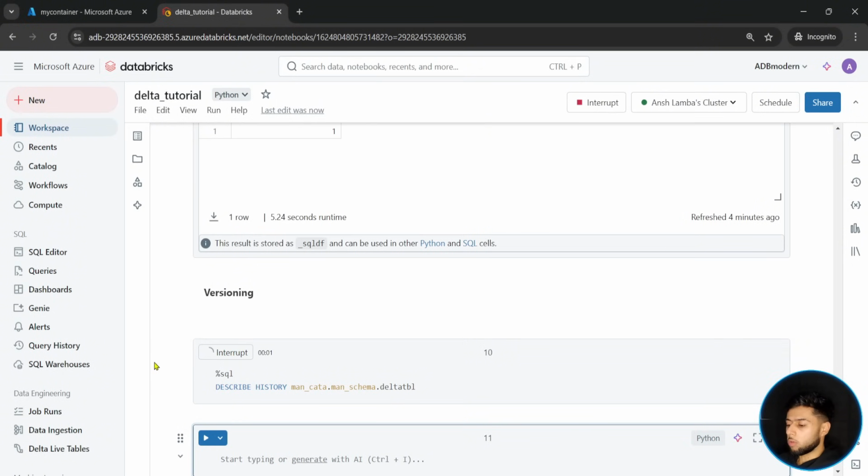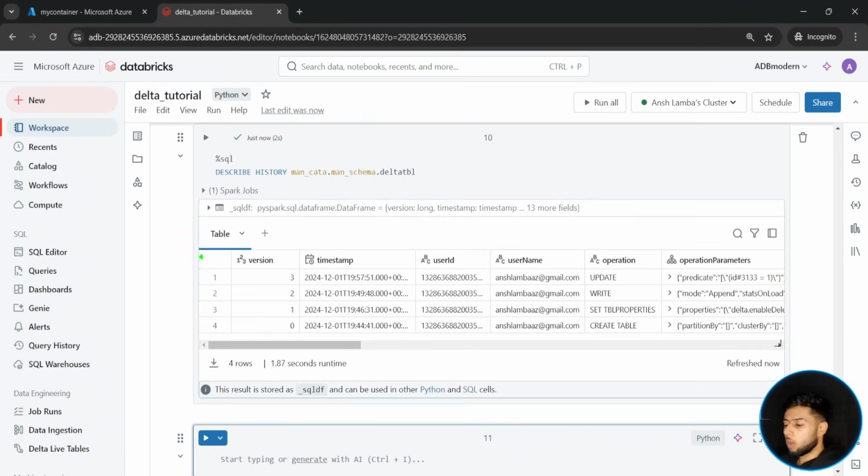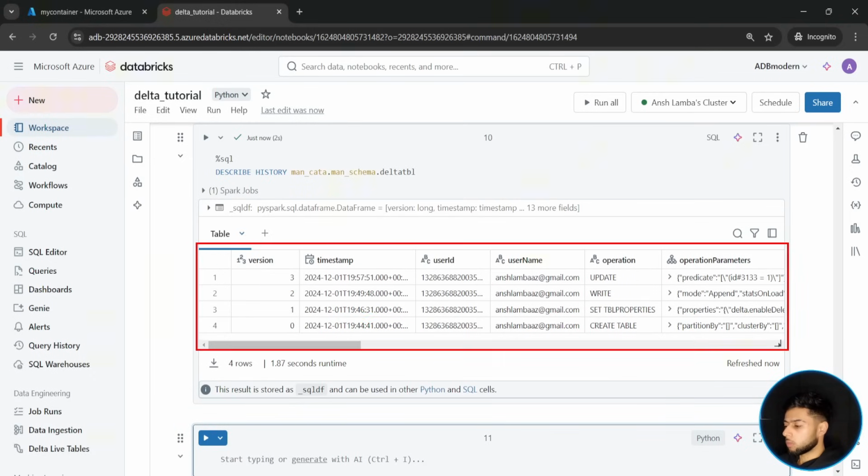You will see all the versions of the table. So these are something called versions. Okay. So version 0 when we created the table. Version 1 when we just updated the table, when we turned off the deletion vectors. See, it is written SET TABLE PROPERTIES. Version 2 when we just inserted the data. Oh, sorry, version 3 when we updated the record. All this information is stored in the form of versions in the Delta table. Awesome.